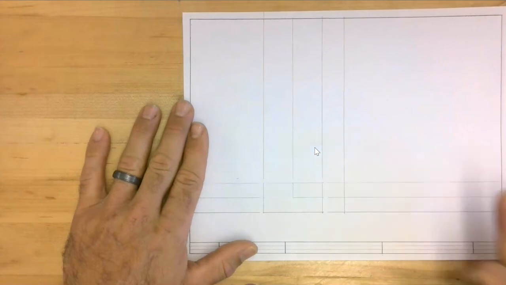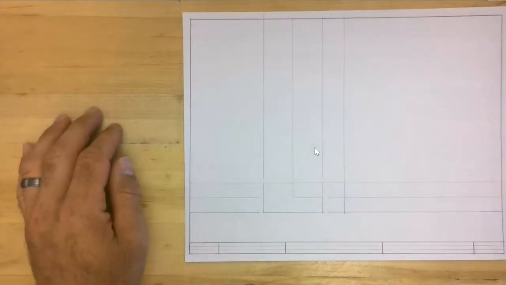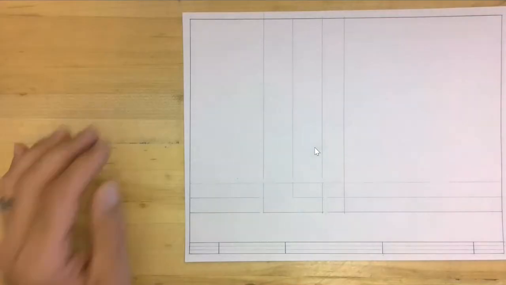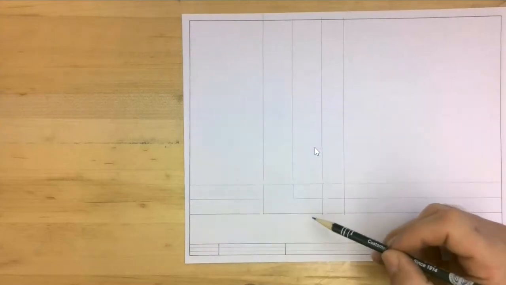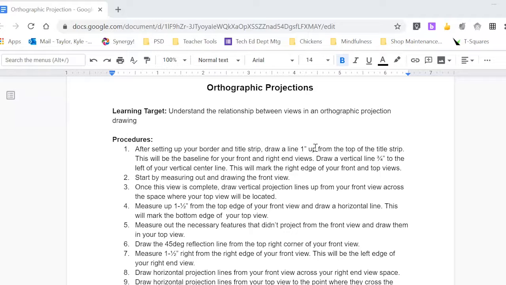And there is the front view of my shape. And if I jump back to my original model, you will see that this view matches the front view of my original model. So now I'm going to move up and work on my top view. If I go back to my directions, step 3, once this view is complete, draw vertical projection lines up. I have already done that.